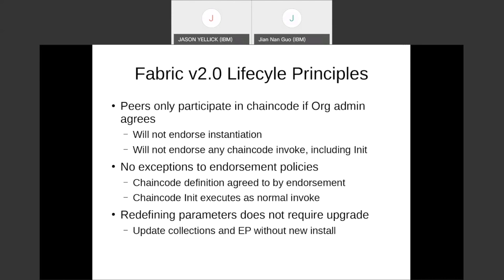So finally, the third parameter, which comes back to our operational problems, is that you should be able to modify your chain code definition. You should be able to change the endorsement policy, add collections, etc., without requiring an upgrade of the code across the network. So those three things are the guiding principles behind the design of the V2 decentralized lifecycle. And you'll be able to see that reflected in just a moment when we do an overview of how the decentralized lifecycle works.